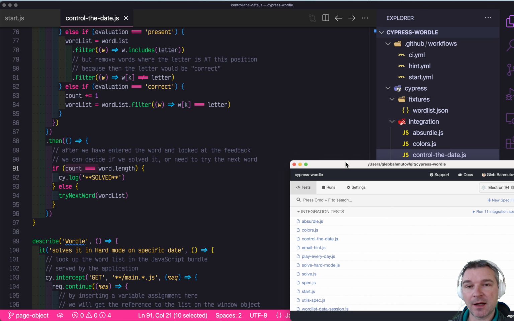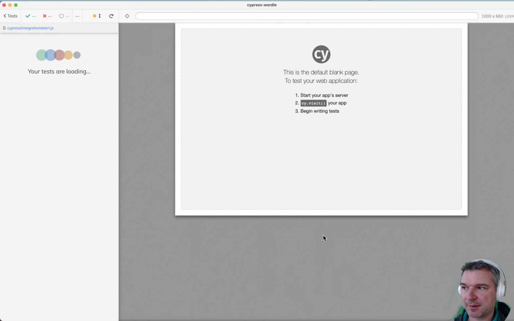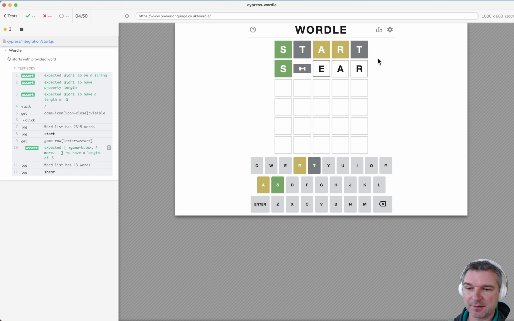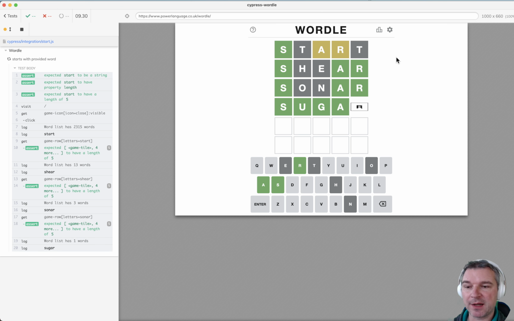And today, I wanna show you how to create page objects the way I like doing them. Well, let's take one of the specs, let's say this one, that solves it starting with a given word. In this case, the word is start. So what do we do with a page?